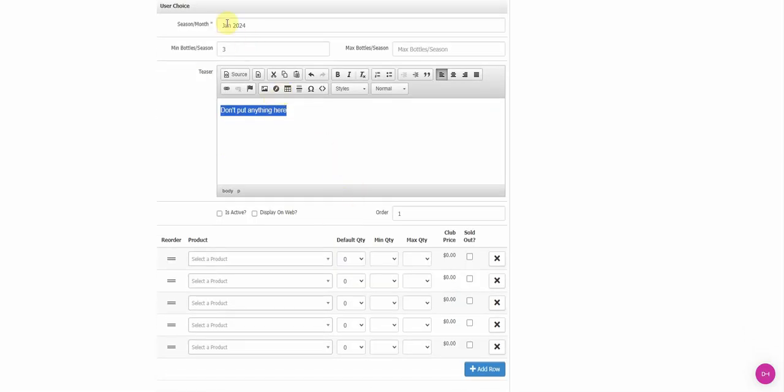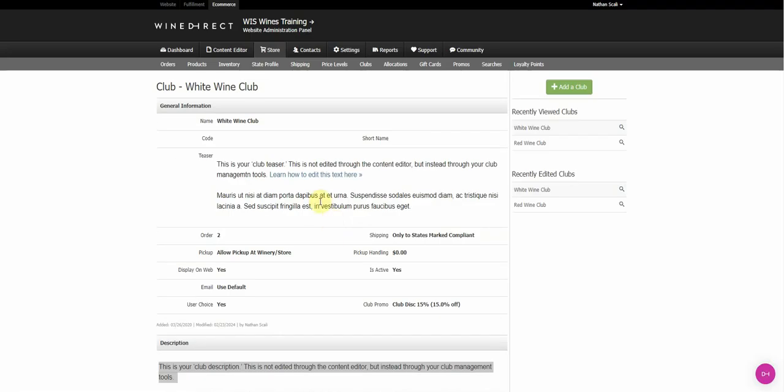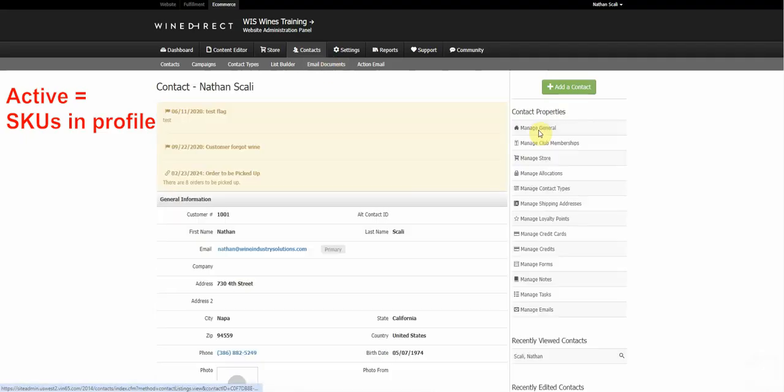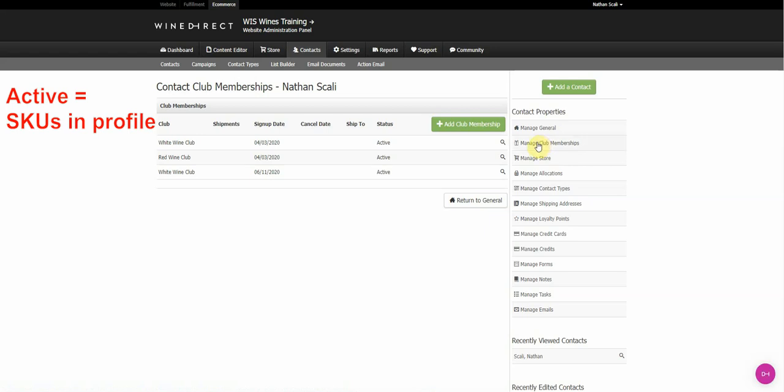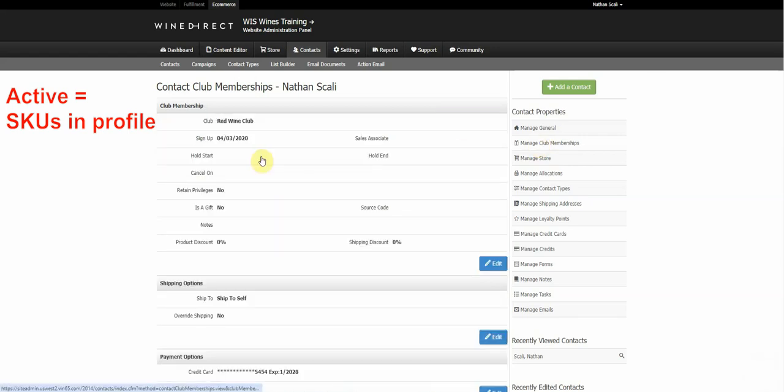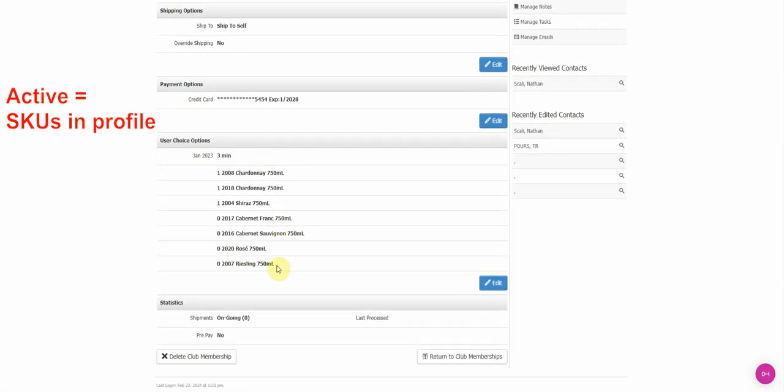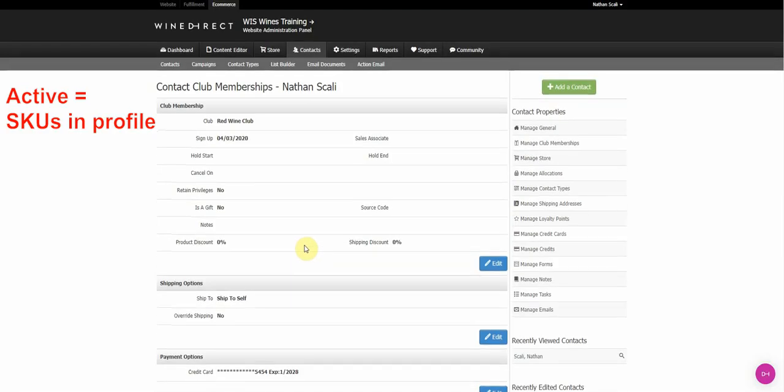Right, so now we've got the season done, we've got our minimums. Now we're going to make the season active. What does making the season active mean? What that means is once that's active, when we hit save, when we go to a contact, club member, and we go under club membership, and we go under their club, when we scroll down, we can now see all the options that we have in the season. Those will now be seen here.